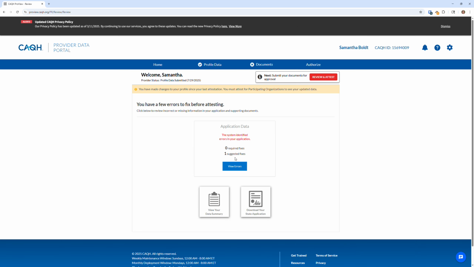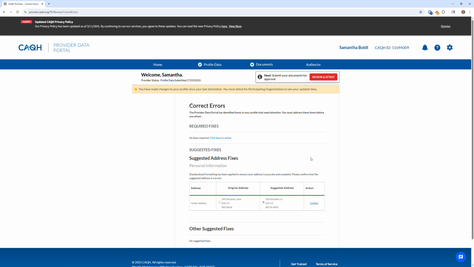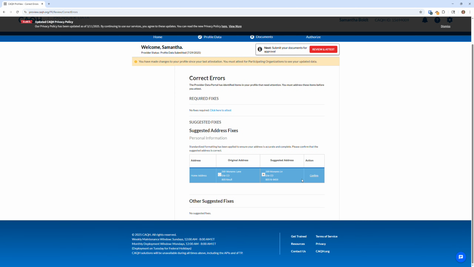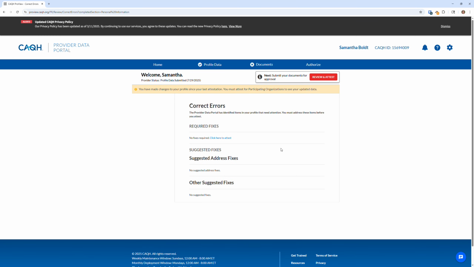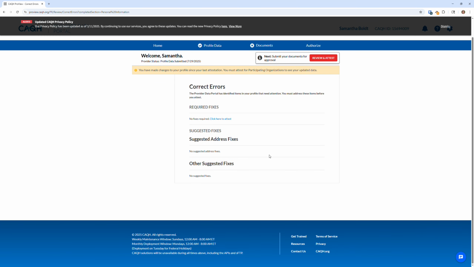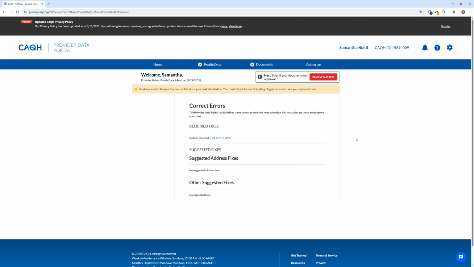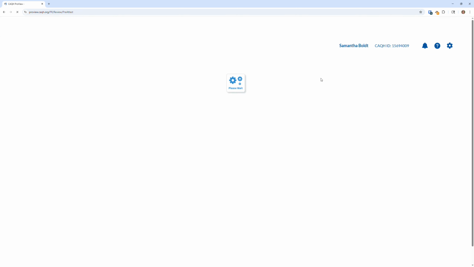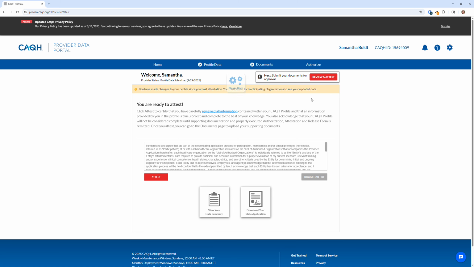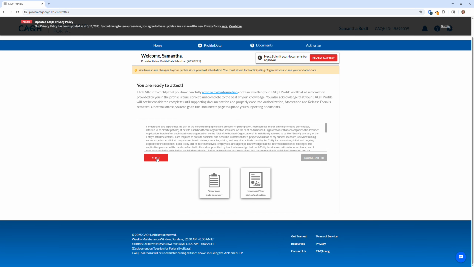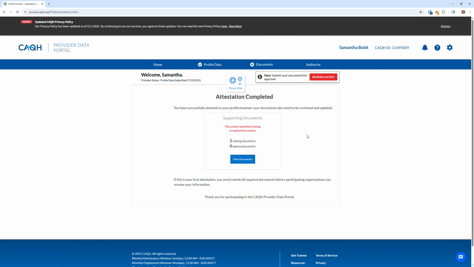Yay, 0 required fixes. 1 suggested fix. You might get more of these. So if you do, just go back, see what it has to say. Great. Yes, it wants a slightly different address to add that zip code. Perfect. Let's do that. So now I'm having no suggested issues, no suggested fixes. Great. You're going to want to review and attest. You are ready to attest. I'm just going to hit that. I thought I did this already, but who knows?